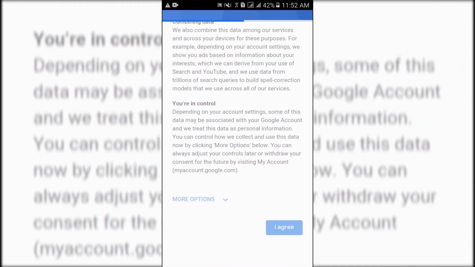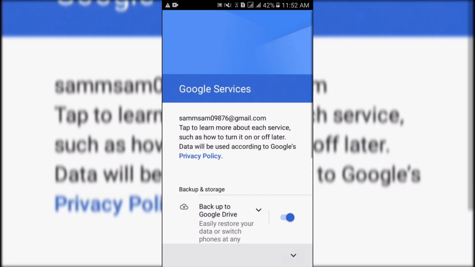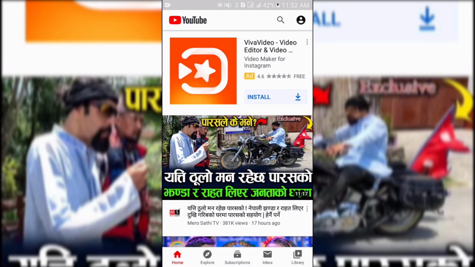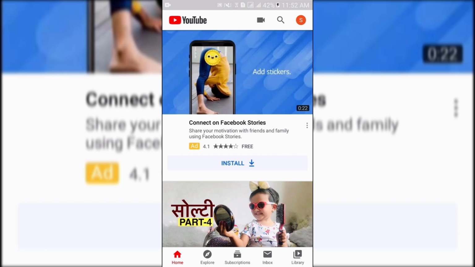And here are the terms and conditions. Press I agree. It is checking the information, and go, and here also agree. After that, you directly go to the YouTube app.